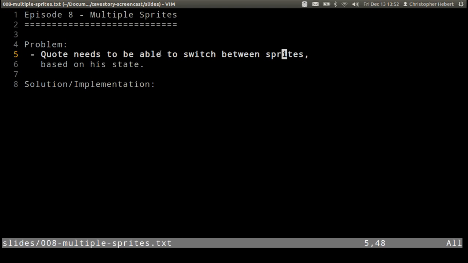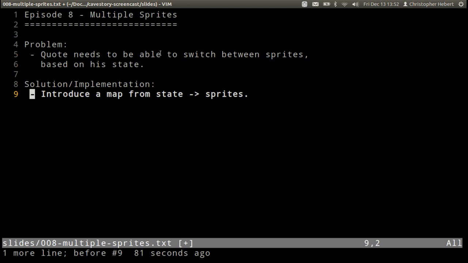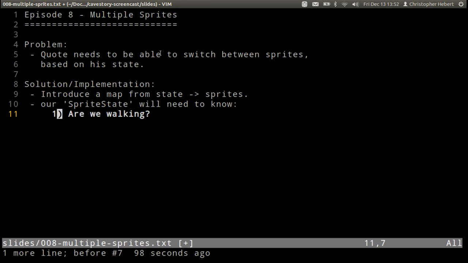So let's look at our implementation. For our implementation, we're just going to have a standard map from state to sprites, where our state is going to need to know two things. One, are we walking? So are we going to be walking or are we going to be standing? That's one thing we need to know. And the other thing we need to know is which way are we facing, left or right.